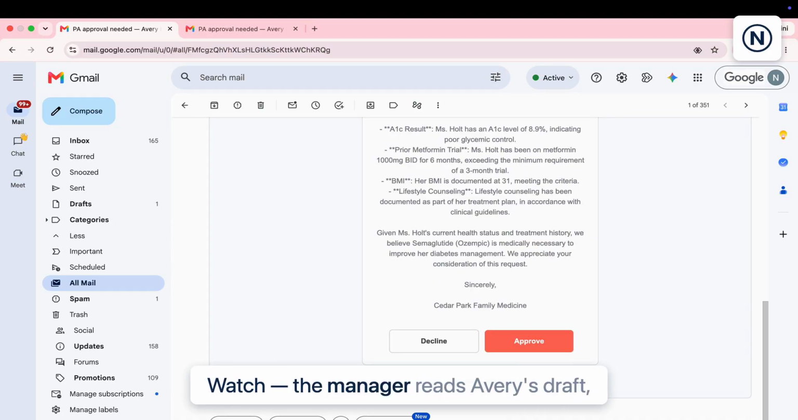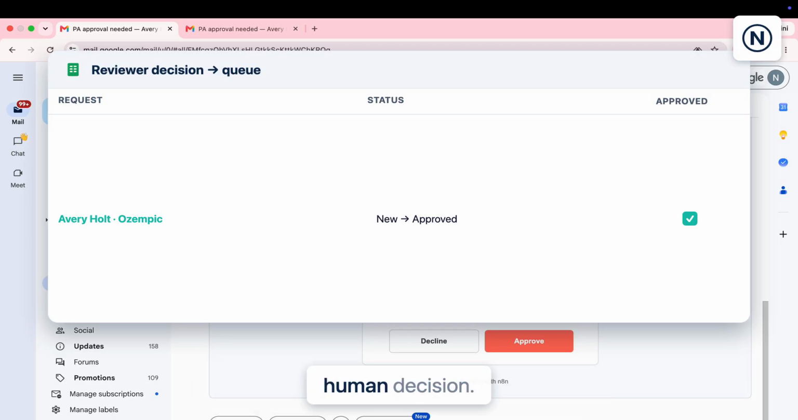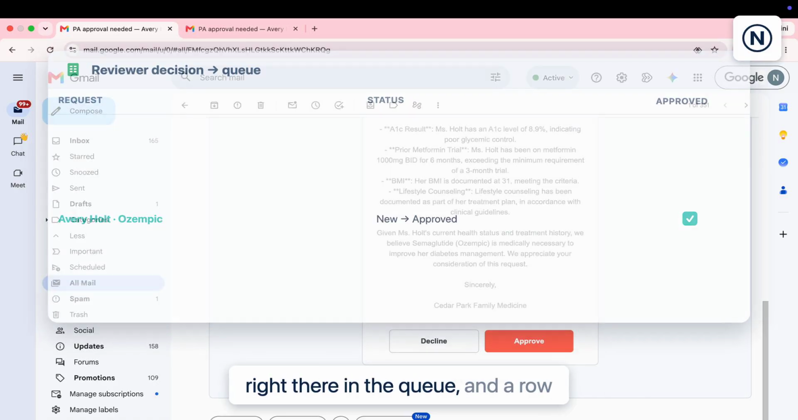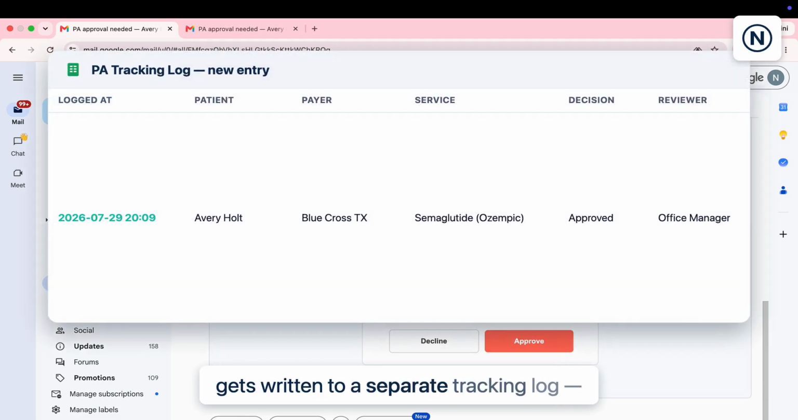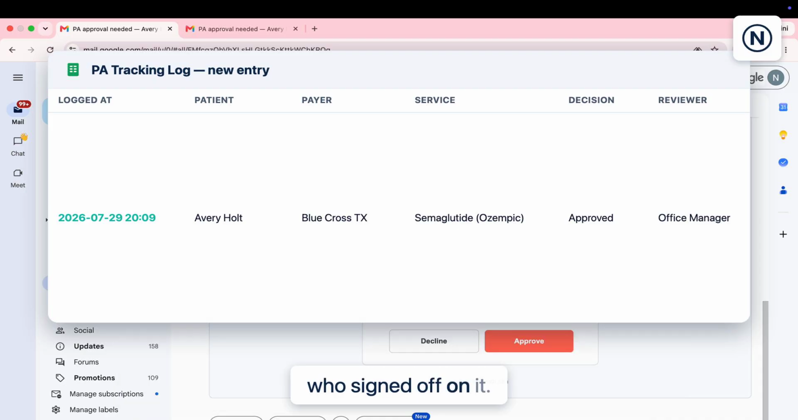Watch. The manager reads Avery's draft, it looks right, and clicks approve. Only now does the workflow act on that human decision. The request status flips from new to approved right there in the queue, and a row gets written to a separate tracking log: who the patient was, the payer, the service, that it was approved, who approved it, and when. So you always have a complete time-stamped record of every authorization and the person who signed off on it.